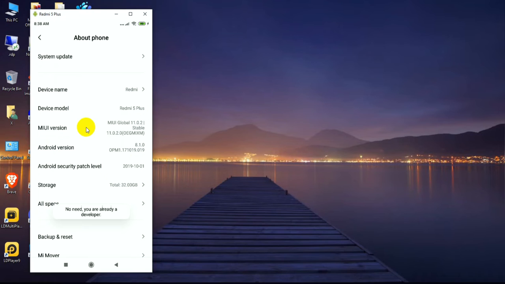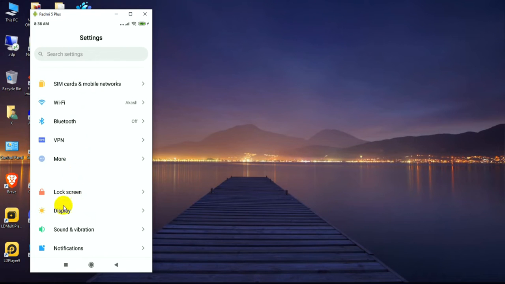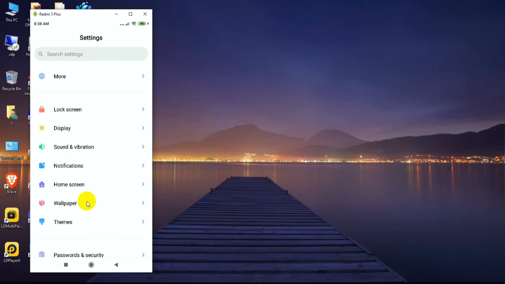So now I am on the MIUI version. Click it 7 times: 1 2 3 4 5 6 7. In my case there is no need, because I am already a developer, since I have already connected this USB Type B cable with my phone, a Redmi 5 Plus.